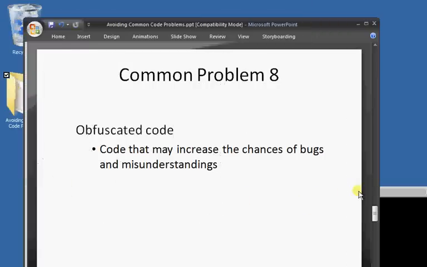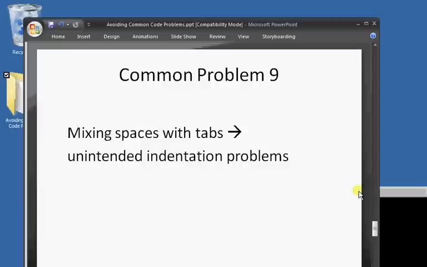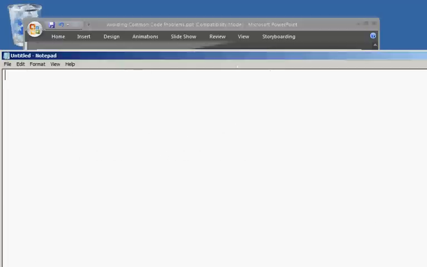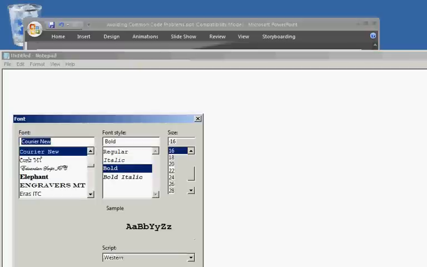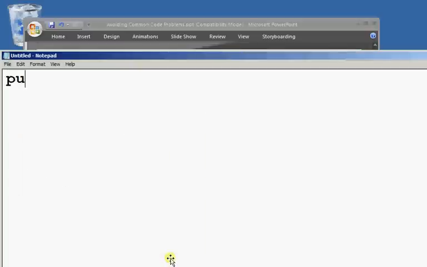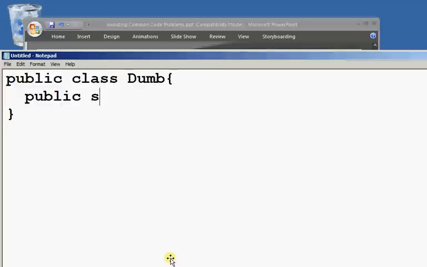Mixing spaces with tabs may result in unintended indentation problems. I'll show an example. I'm running Notepad. Let me increase the font size. Public class dump, just for demonstration purposes. Let me write a static void main string args. I have two print line statements.